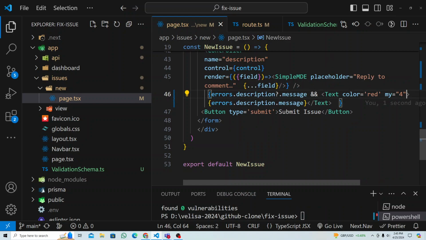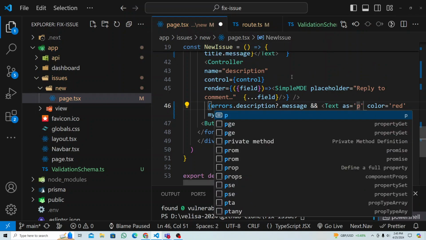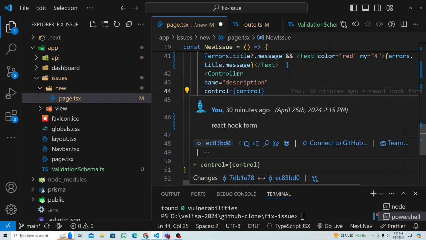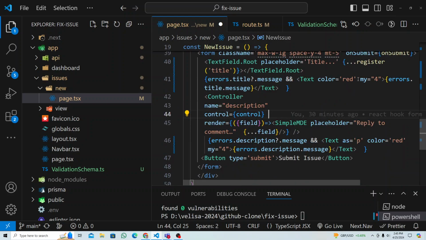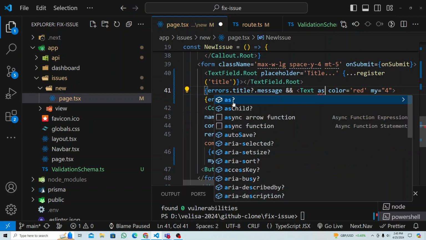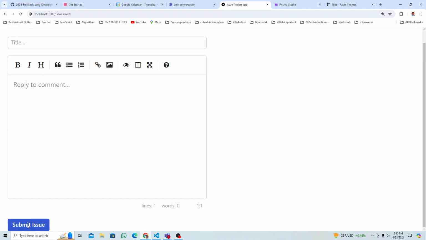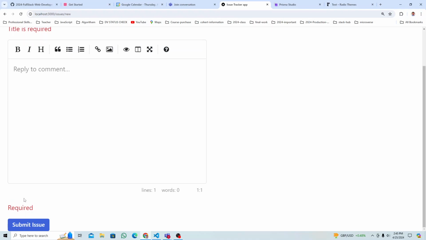So the one thing, right? This text is like an inline element. Why not use a p tag, like a paragraph? Let's put that, so it will be a block element here also. Let's see now. Okay, now it works as a block element. You submit and you can see that information now. Title is required and this field is required, right?